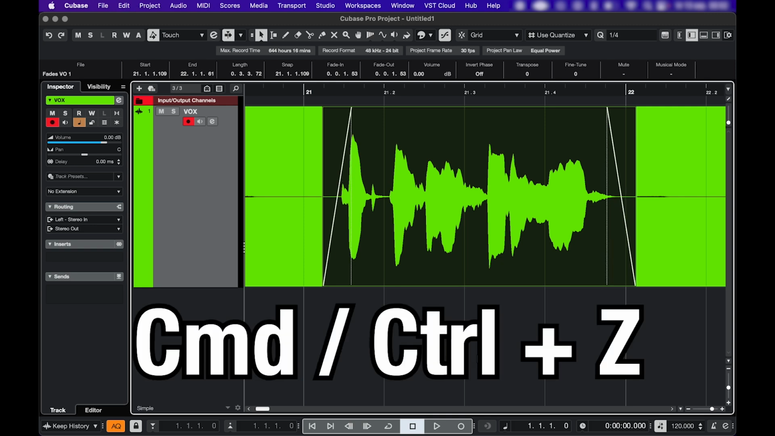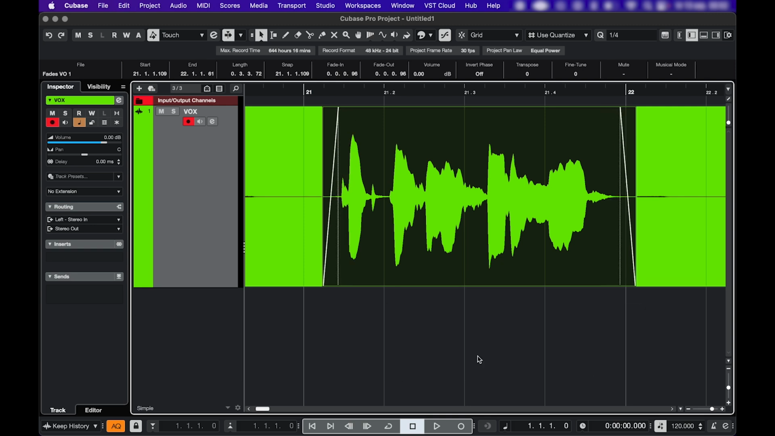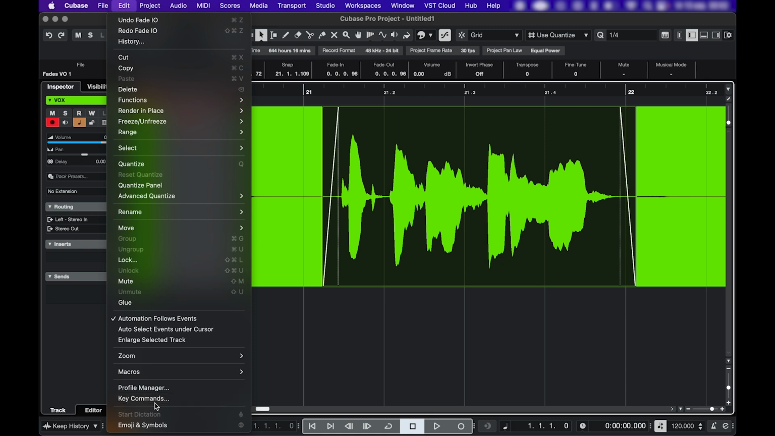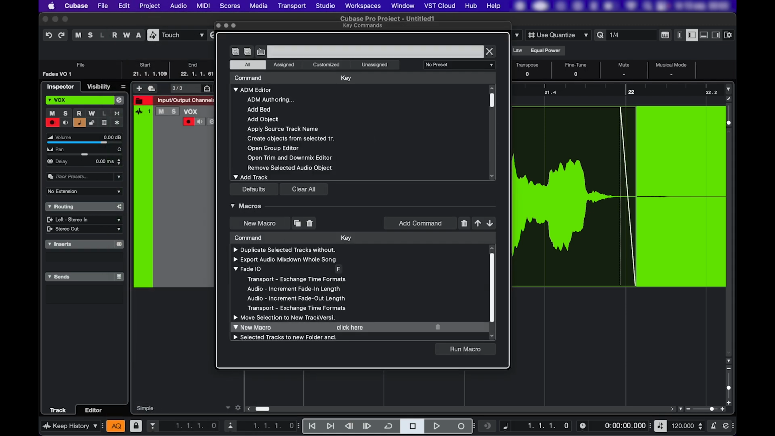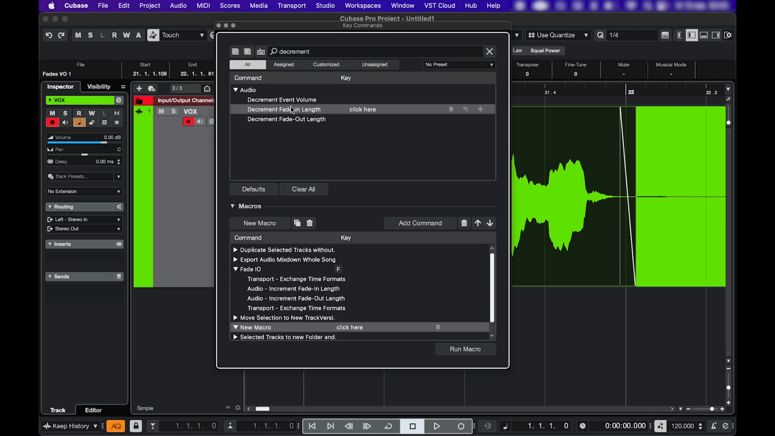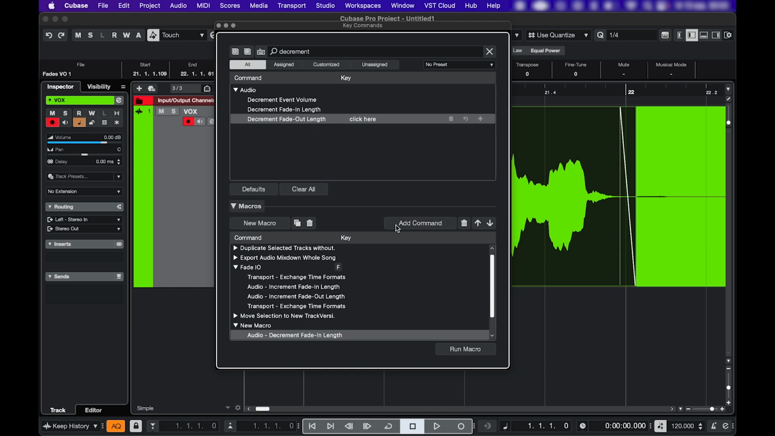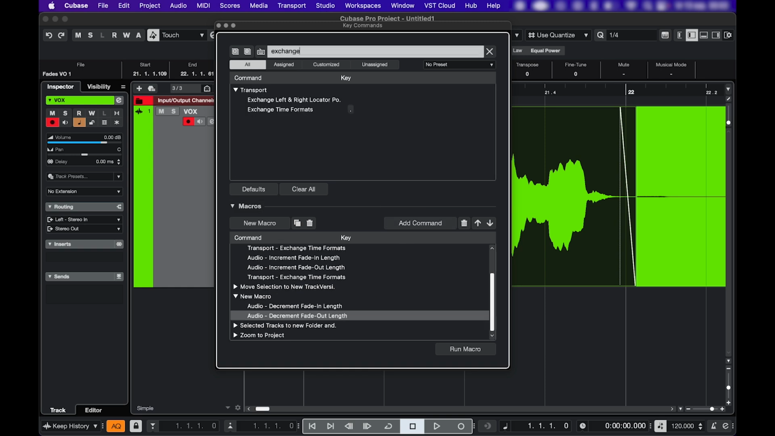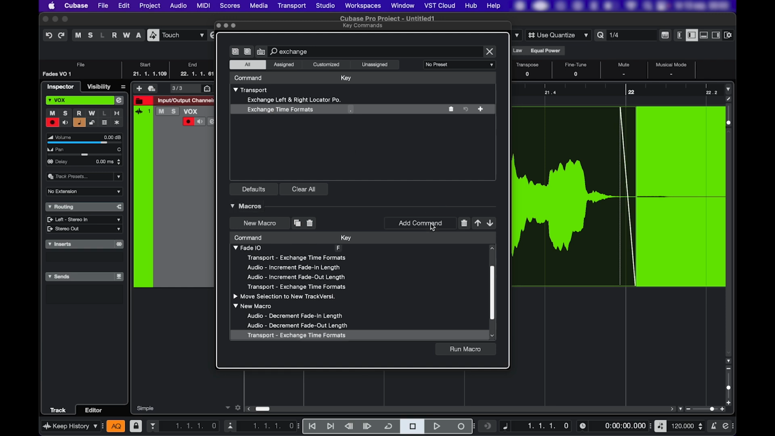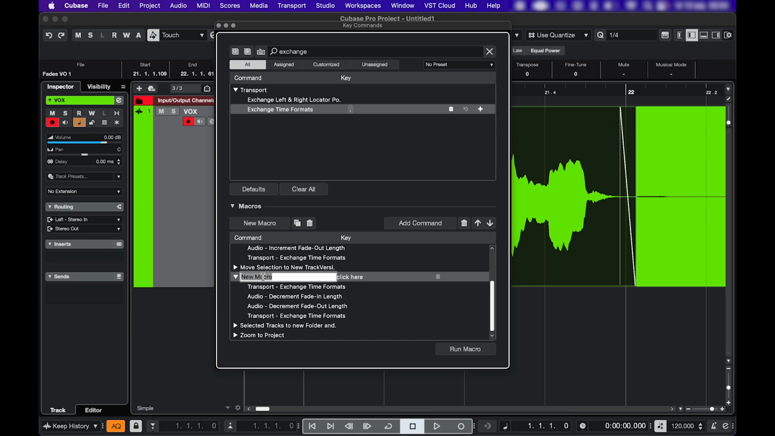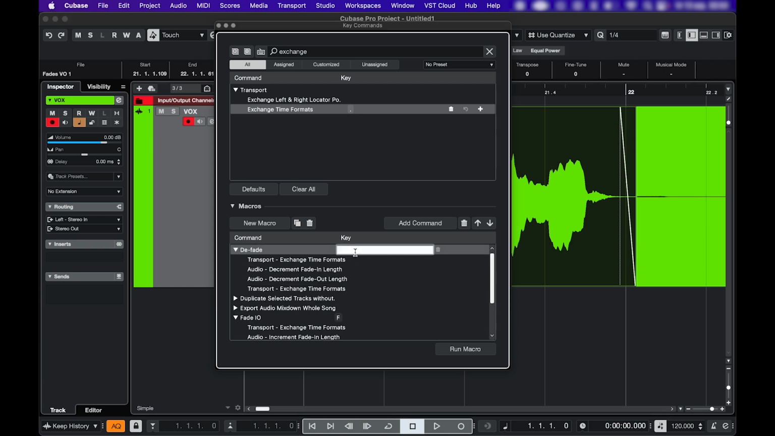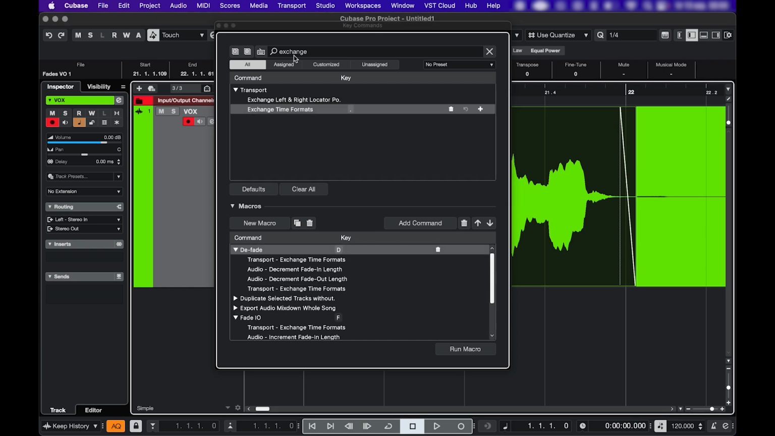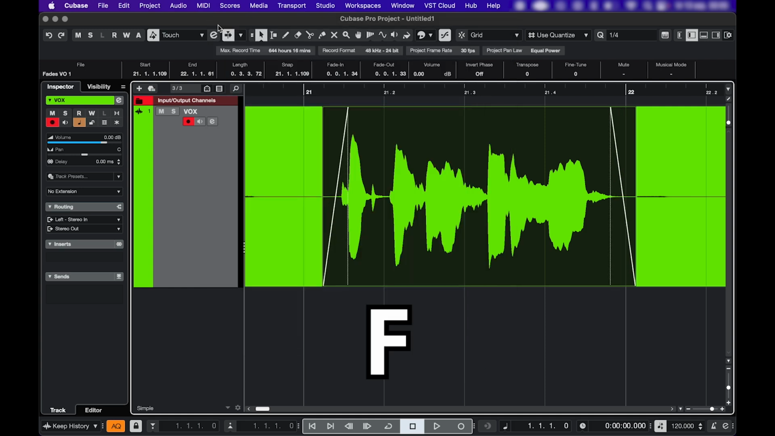If they got too big, you can just undo Command or Control Z, or you can create a new macro to decrement fade lengths instead of increment. I'll quickly do that so you can follow along. So key commands, new macro, decrement, fade in, add, fade out, add, exchange, add this one twice. And my key command will be D. So I'm going to override the existing one. And now I can control my fades with just two keys.